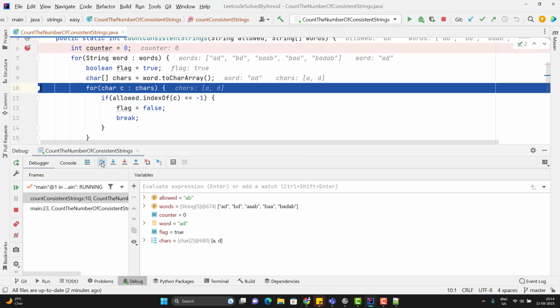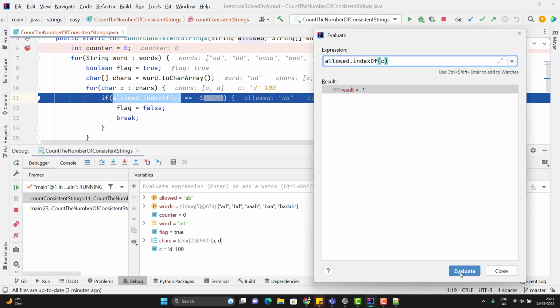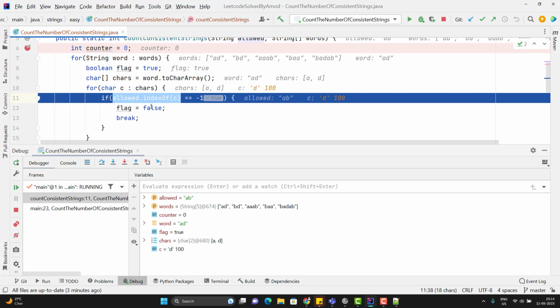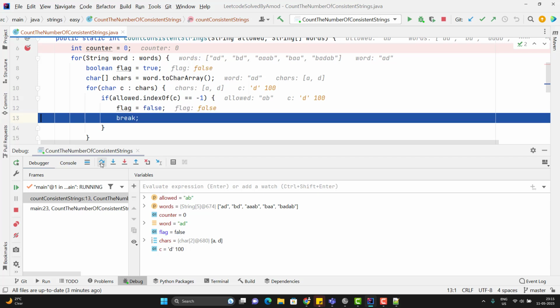So let me do step over. You can see it is going for the next character. If I do the step over, then we got the new character, that is D. And if I try to evaluate this expression again, this time it will give me -1 because D is not present in allowed. So this if condition will be satisfied, it will go inside this if block and flag will be set as false, and also it will break the loop. But anyway, we don't have any remaining characters in the word, but still I need to break it because for this word I don't have, for others I may have.